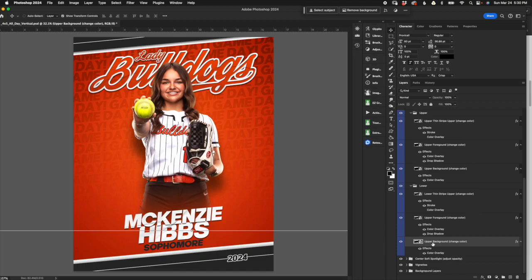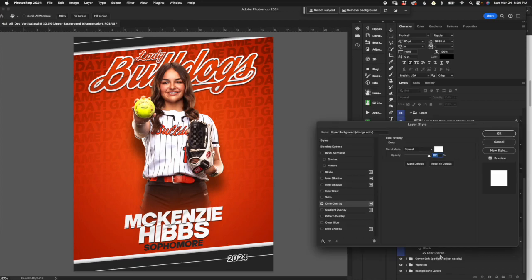Looks like I need to rename this. This is actually in the lower folder, but it says upper, but you'll get the idea. If I turn it off, you can see it's basically this little accent stripe. Change the color by clicking color overlay. It's very easy.